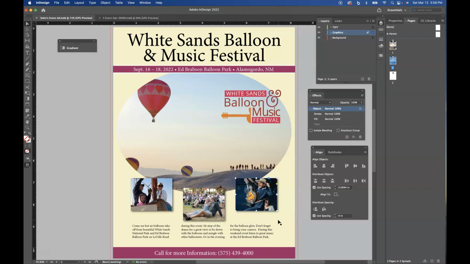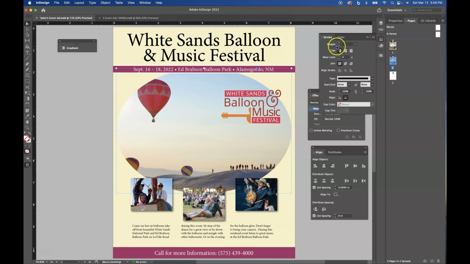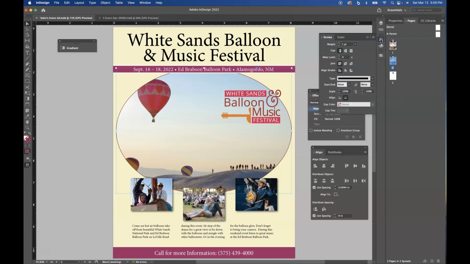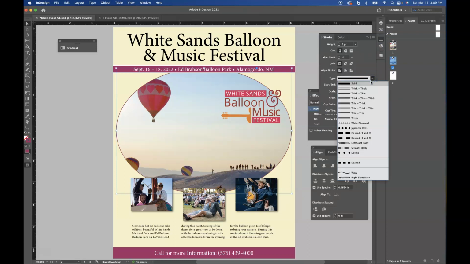And there's quite a few other things we can do. We could also put a stroke on this, so we can go in here and say we want a stroke. I didn't say what color I wanted, so let's say it's going to be a dark kind of burgundy stroke and not a fill. And then you can go to the different types of strokes too.